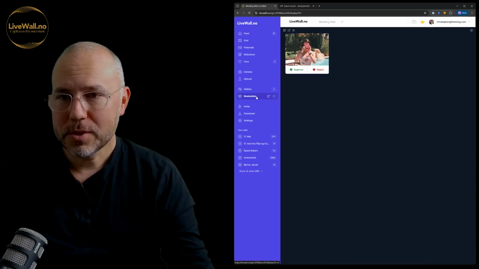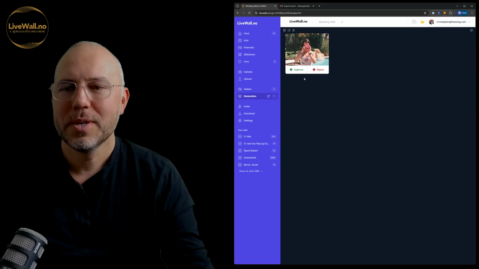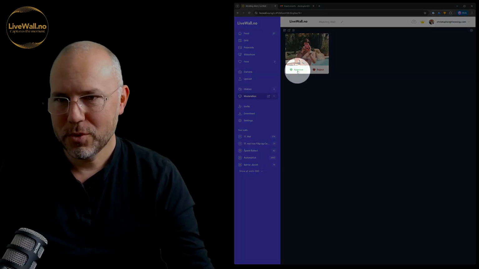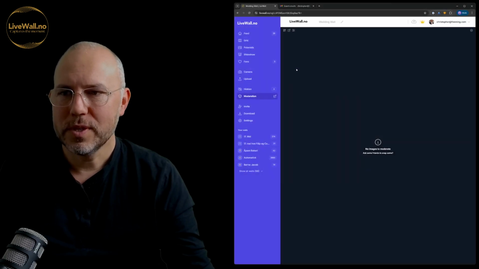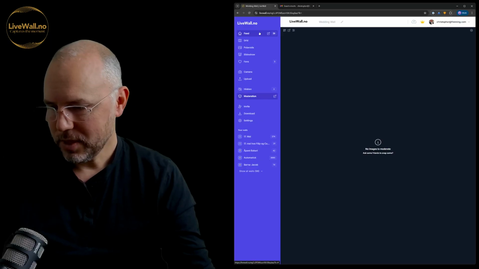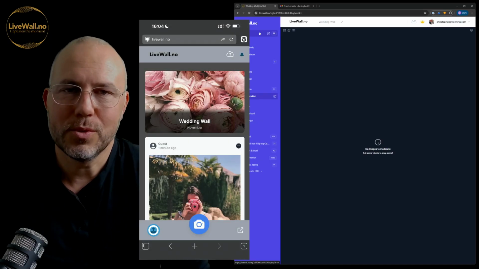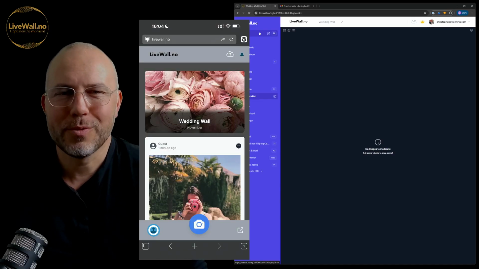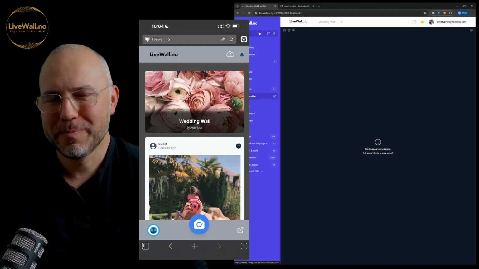I'll just hit moderation here now. You can see that this photo we uploaded is now in the queue, and I have an approve button and a reject button here, and I can choose to approve this photo, in which case if we look at the mobile phone, this has now been pushed out in the feed to all of our guests. So it's available for them all to see, all to download and work in LiveWall.